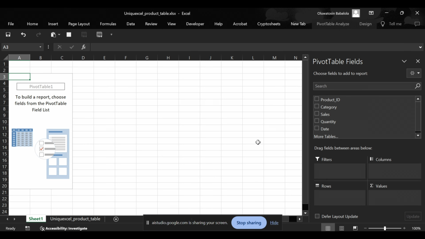Alright, so I'm on the pivot table tab. I hope you can see it. So how do I get the category by sales table?